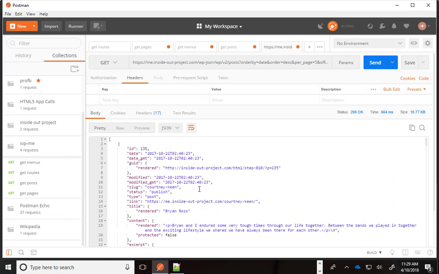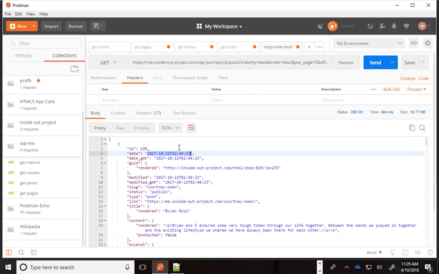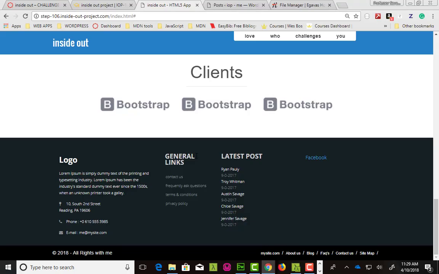Am I just completely missing it? Oh, item date, sorry. Right? I'm pulling this in. And what I need to do is take that string and extract the pieces of information out of it that I want. That's date and time. All I want is the date.